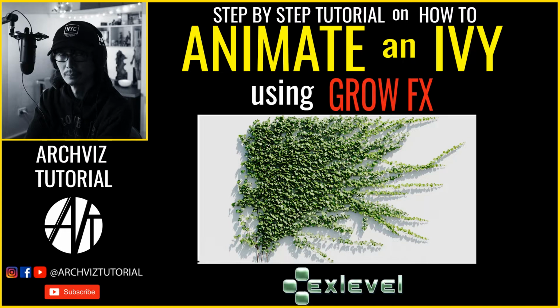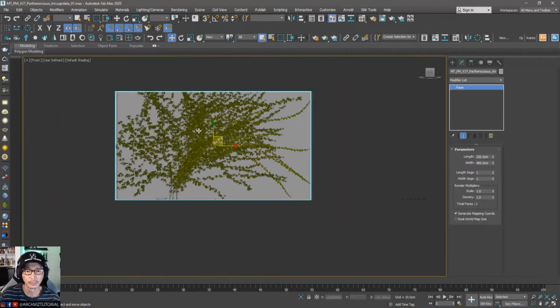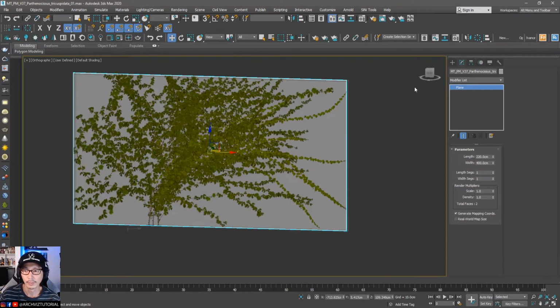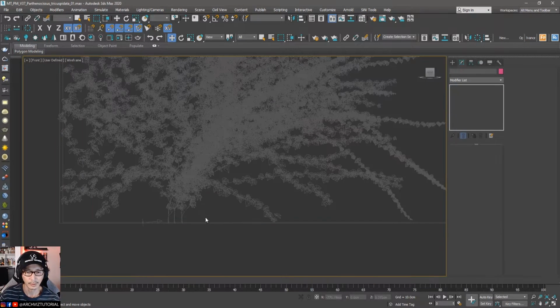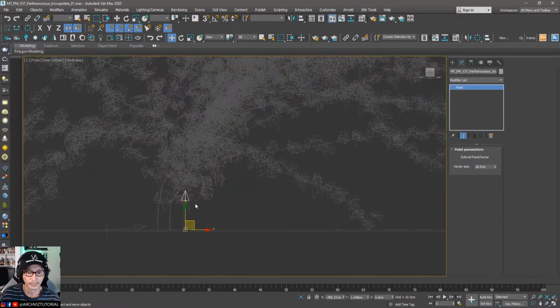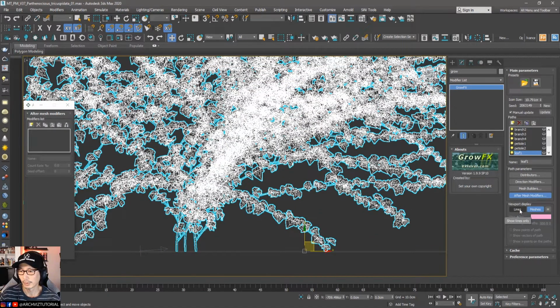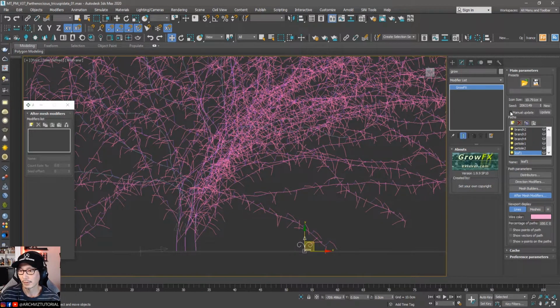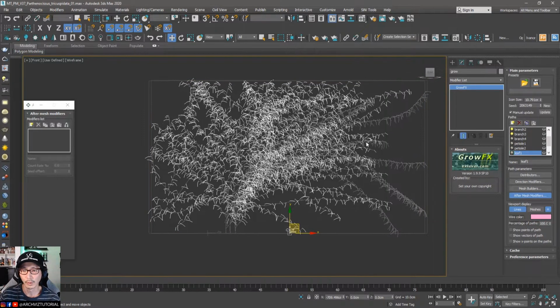So let's get started. We will be using the Max Tree Creeper model, and we're going to add some wind object to it. Let's select the Growfx, and then let's turn this one into a line first. It's just manual update for now. Click highlights, turn this off, and then let's see where we can add the wind.